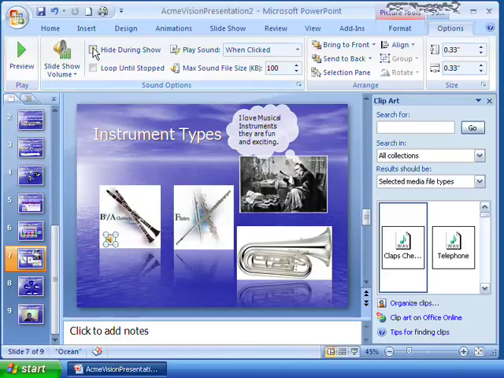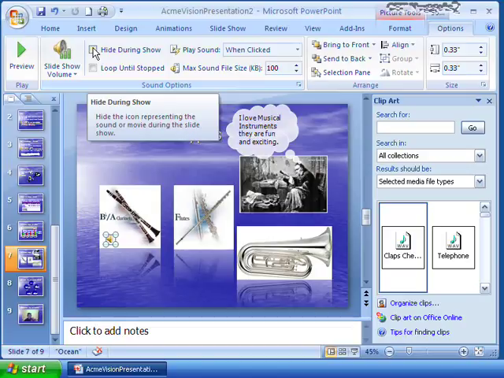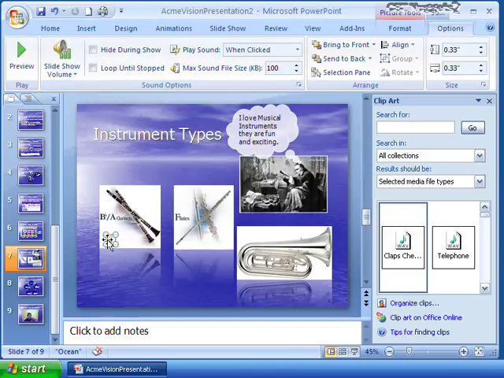Now, I can hide the icon during the show, and so that way it'll just be a little area, and you'll know because your mouse will change over it, but the rest of the audience won't. And you can click there real quick and play the sound. So I'll put that sound right there. Or you can move it off here if you don't want it right there. You can maybe move it over here to the side, and then we can add another one.